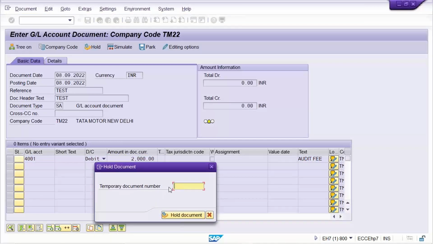Here, look at here, a temporary document number. A temporary document number you have to give here. So for a temporary document, any document number can be given, guys. Let's suppose for the temporary document I'm going to give 1001. Any document number can be given.